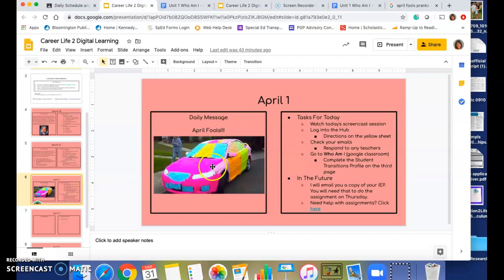All right, it's April Fool's Day, and somebody decided to take this card and cover it with sticky notes, and I thought it was really funny. So please don't play any pranks on anybody today, or if you do, make sure you're smart about it.